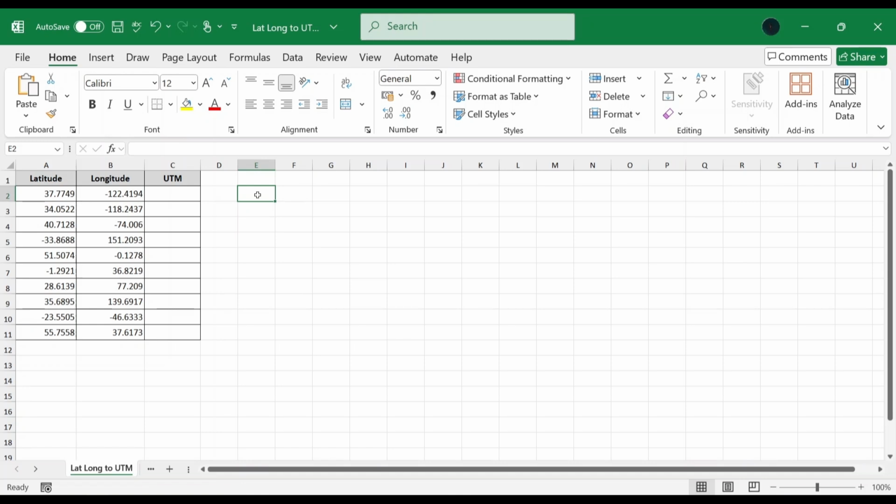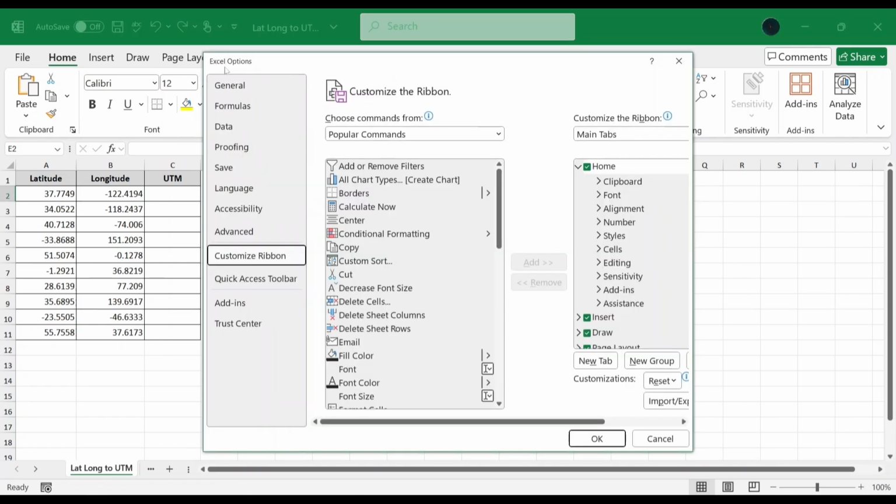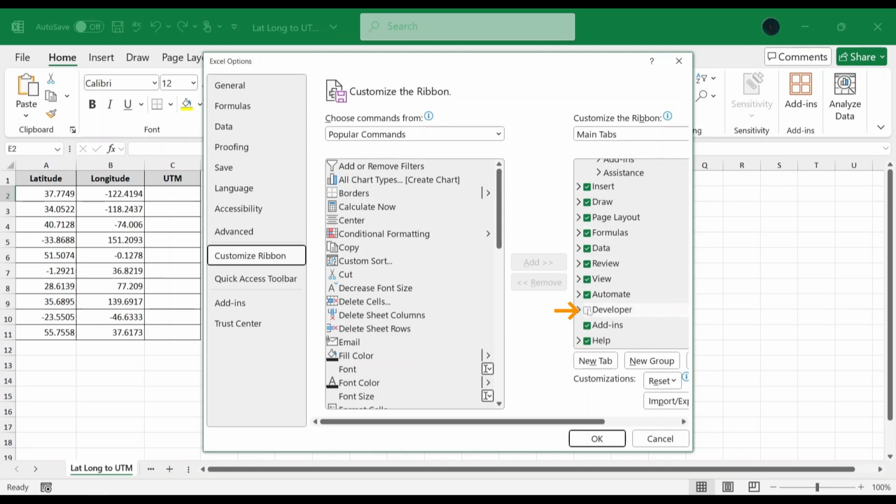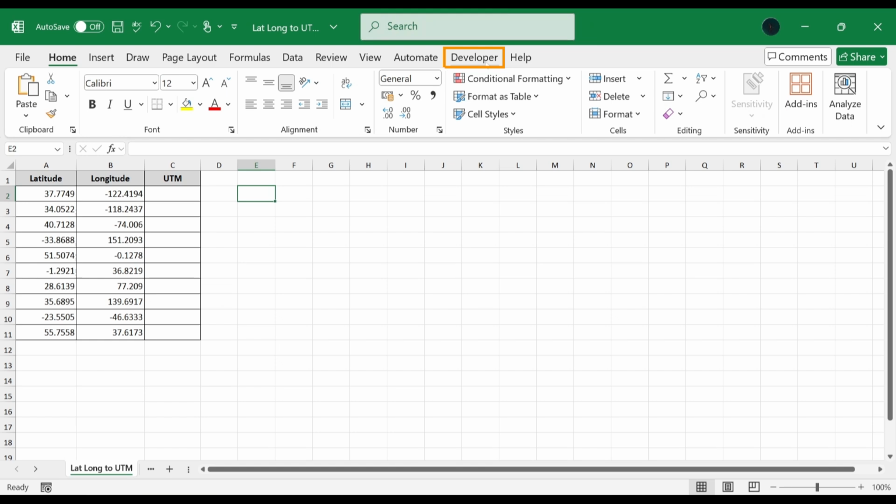Before we begin, first ensure the Developer tab is visible. Right-click on any tab at the top and select the Customize the Ribbon option. This opens up the Excel Options dialog box. In the Customize Ribbon tab, on the right-hand side, scroll all the way down and check the Developer option. Click OK. Now the Developer tab should be visible.